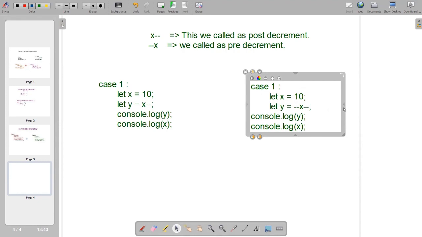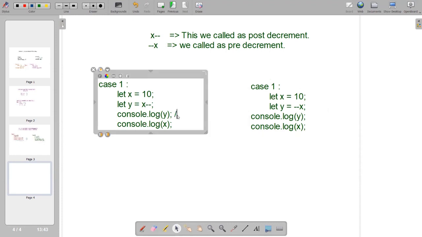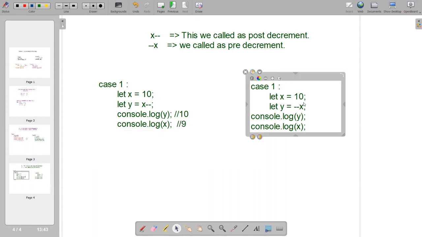So here I'm doing minus minus x. So what would be the output here? The value of y would be 10 only, because it's a post decrement method, and the value of x would be 9. And if we talk about pre-increment, pre-decrement, the value of y will be 9 only, and the value of x would be 9 itself.